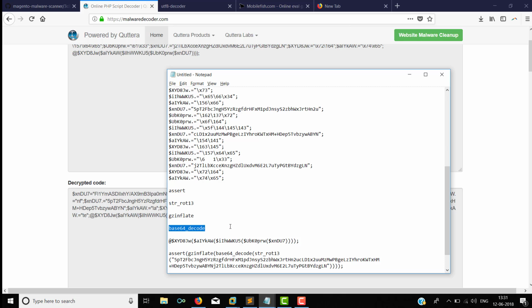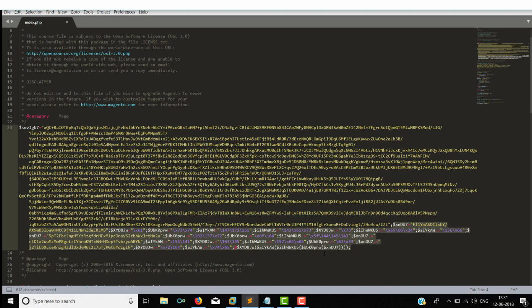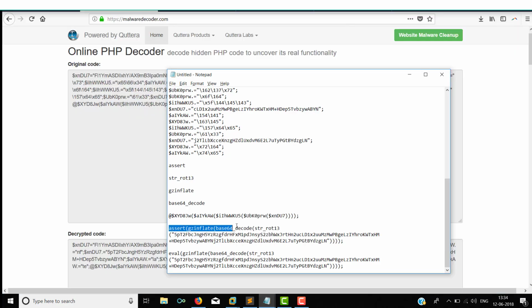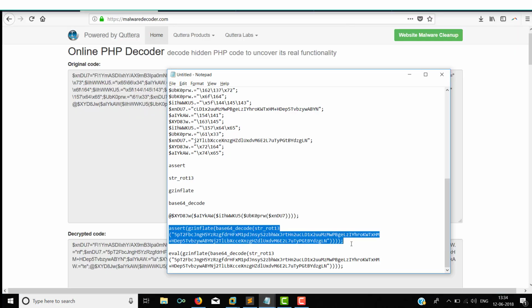Now let's decode the last line of code in this part. As you can see here, this line is made up of the variable names that were used to store the strings. I just replace the variable name with its decoded values, and let's see what we get. It's a chain of PHP functions and some encoded text.